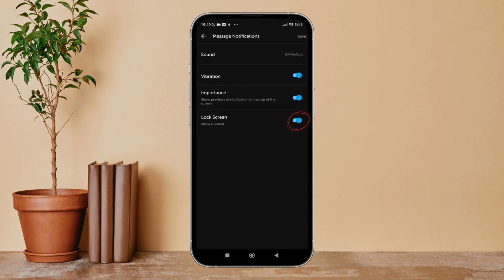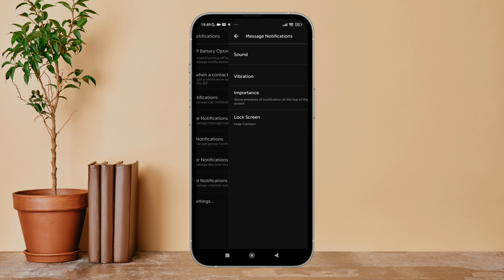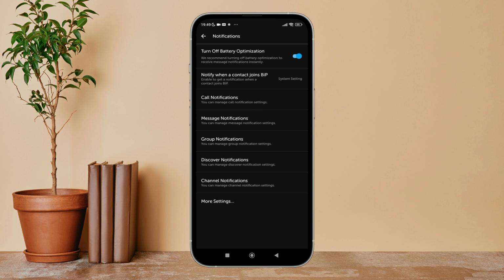After that, you can see the option of lock screen. Turn off it by tapping on it. Next, tap on save. So, this is how you can turn off lock screen off message notifications on BIP.